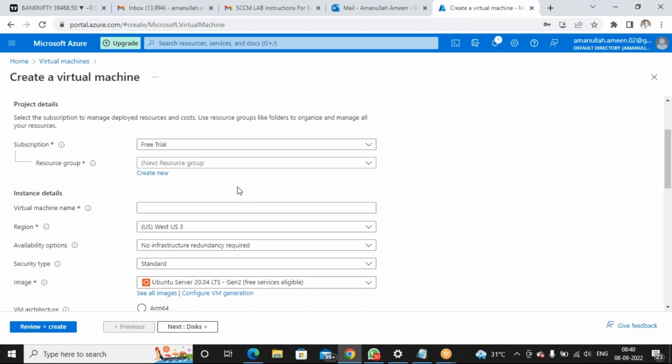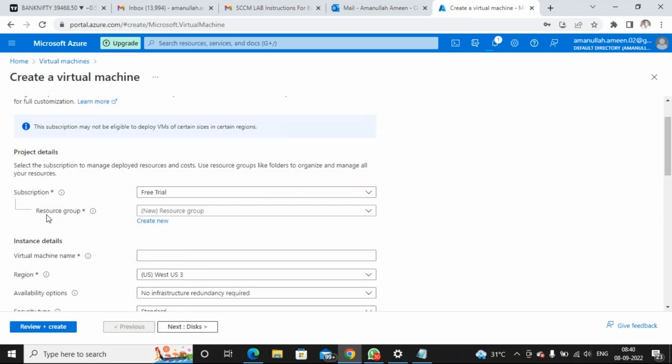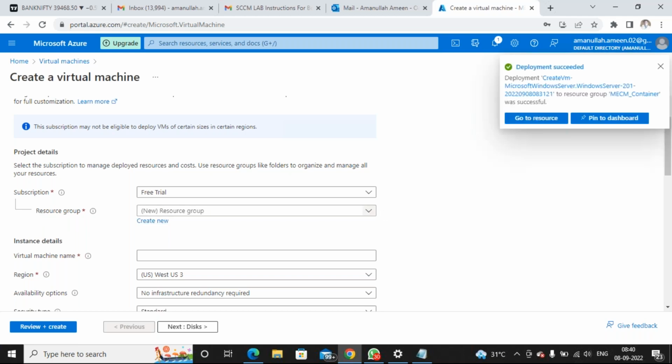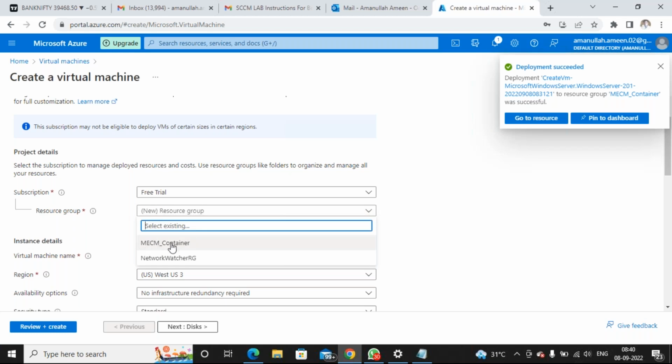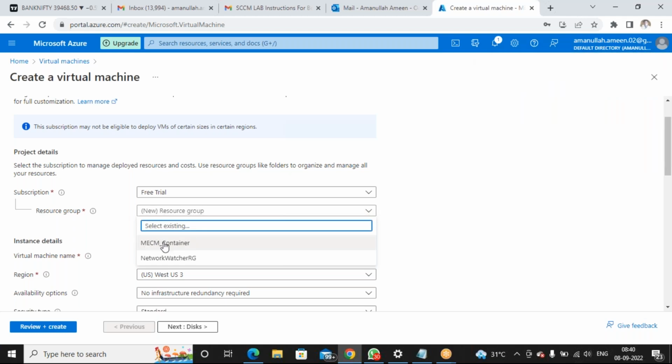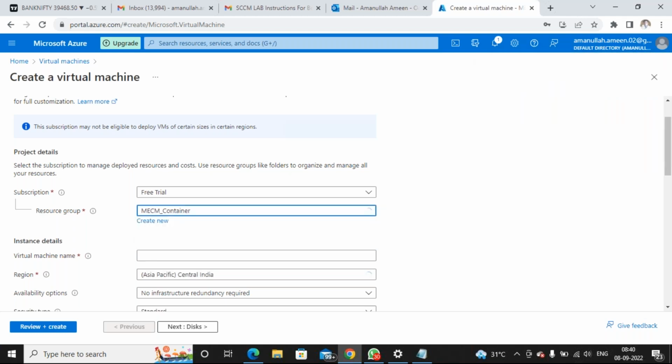Now we don't have to create any new resource group. Why? Because the resource group we have already created with the last machine when we were creating the domain controller, the domain server. So we don't have to choose create new. Rather, we will use the drop down and select existing. We have to choose MECM_container. Everything will go inside this container. Got it? Everyone, you have to choose this MECM_container.